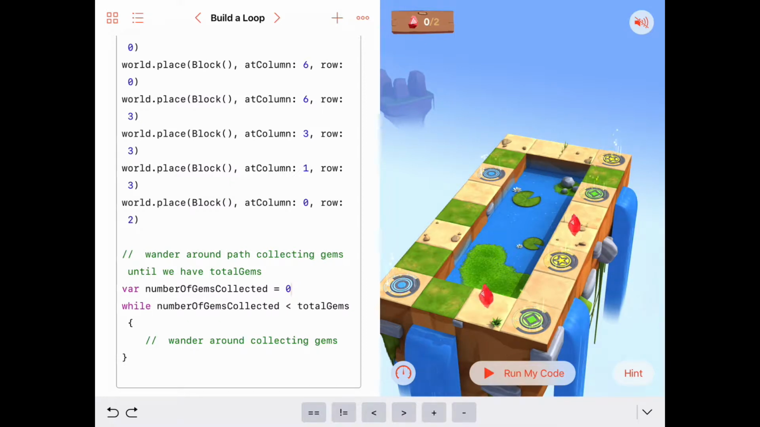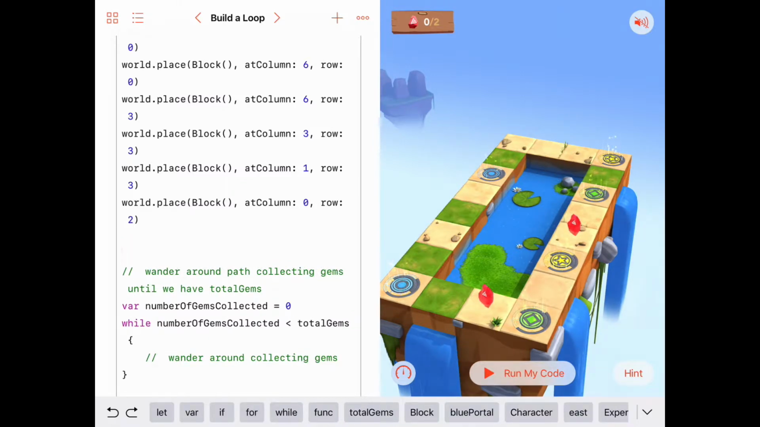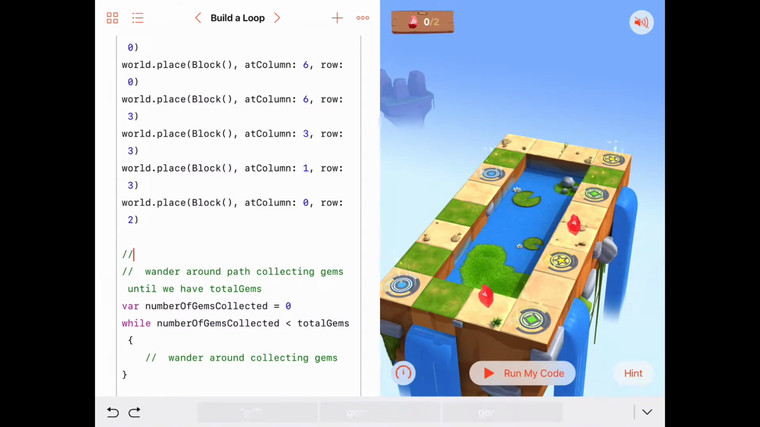Okay, now let's think about wandering around here. First, let's place our character somewhere on the path, so that we can see what we're going to do by wandering around. And this is as good a place as any, right here in this corner here. So before we do this, let's go ahead and place our character. So I'll put a little comment, initialize and place our character.